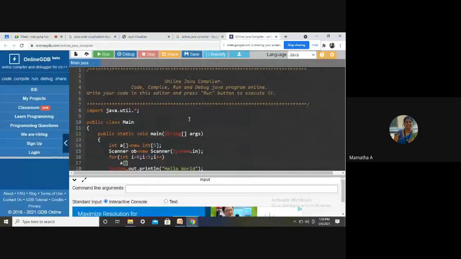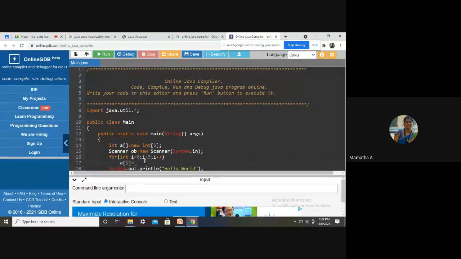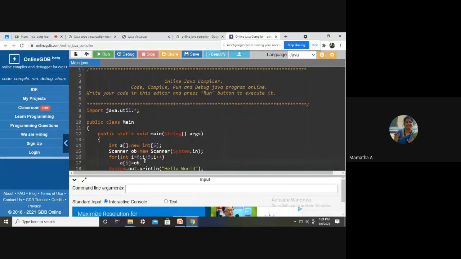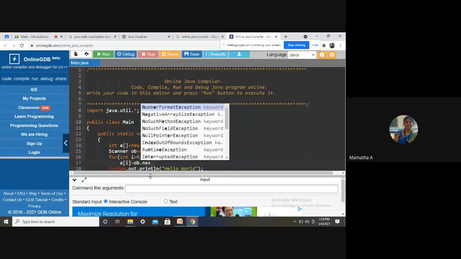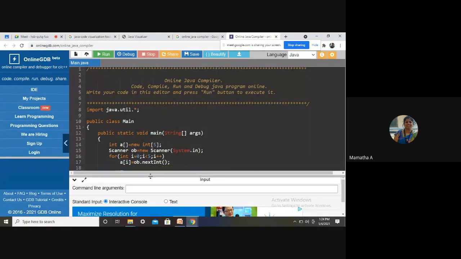A of I is equal to, I'm reading it from the user, my object of the Scanner class, ob dot. Which method should I write there, students? Nobody is replying. Okay, which method? Next int, the reason being that I am using an integer array there. Next int, open brace, close brace.